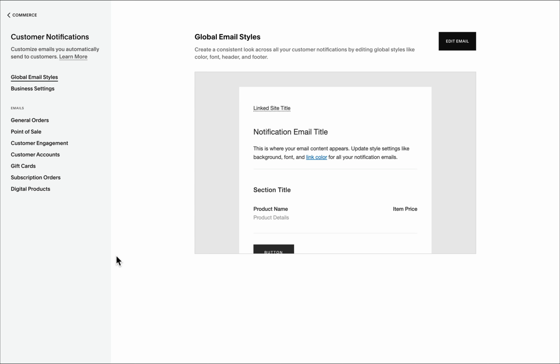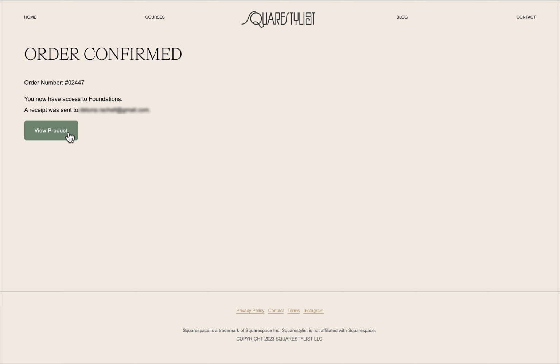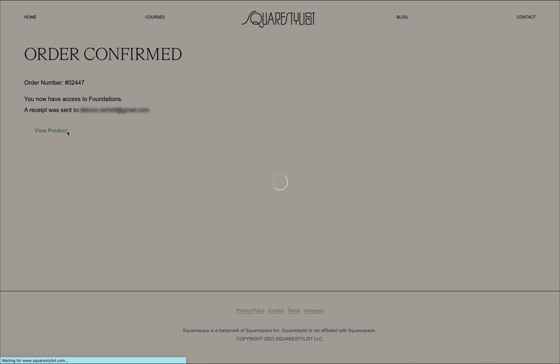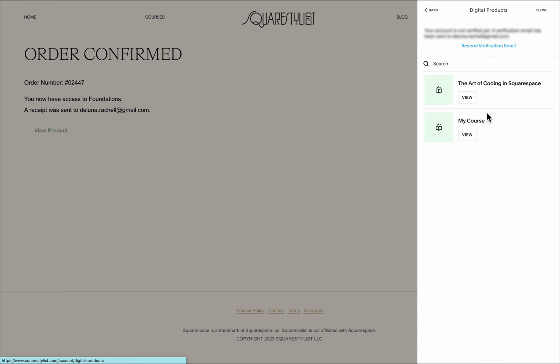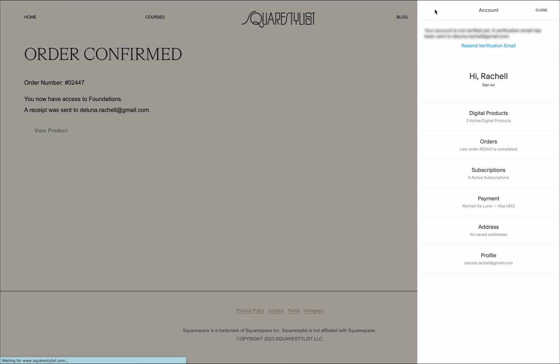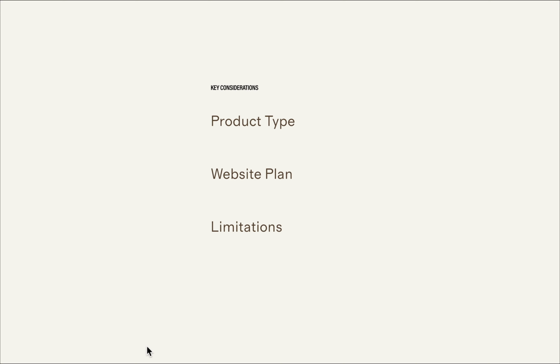Then after a successful purchase, the user will receive an email based on the settings that you have under Customer Notifications Digital Products. In the order confirmation screen, they will also be prompted to view the product. This account pop-out menu will show up, and when they click Digital Products, they can view the courses that are included in their purchase. This is also where they can update their address, their profile, as well as access other purchases within the site. That's how straightforward the process is from creating to selling courses on Squarespace.